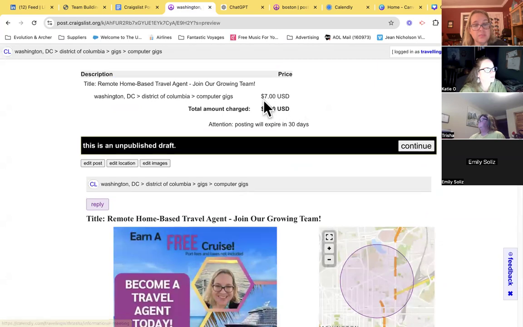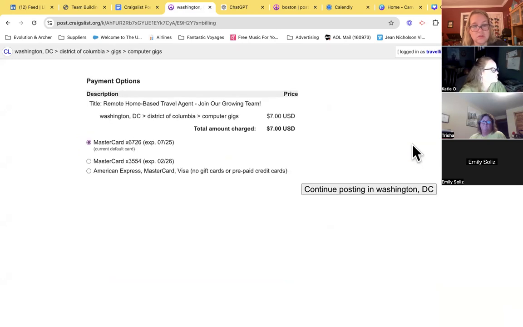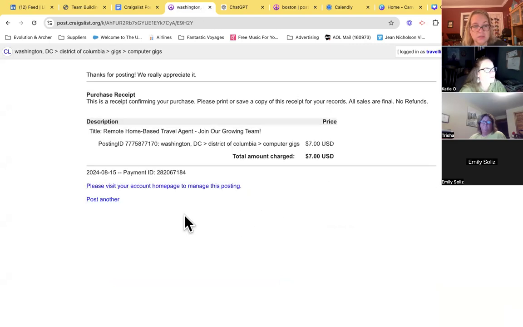It's telling me at the top, this is going to cost me $7, and that lasts for 30 days. This is a full month publication on Craigslist. And I'm going to click continue. It asks me which card I want to use. I've got some on file. Continue posting in Washington, D.C. And now it is posted. It will also email me a receipt.